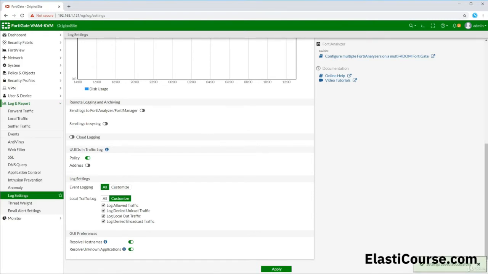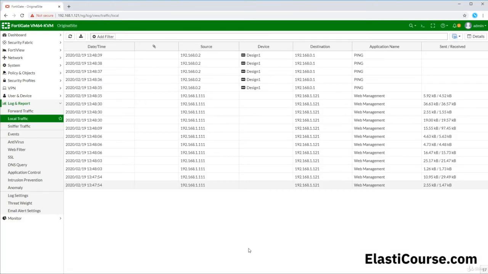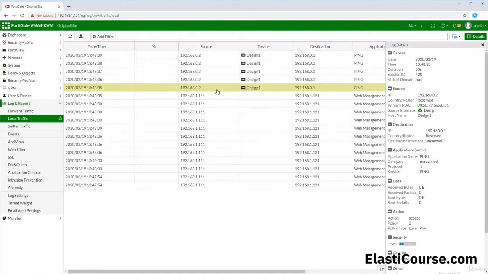And now if I go back to my design PC and I bring the same interface again, but if I go to local traffic now, I see all the traffic for my HTTPS session that I am accessing right now through the browser. I'm also seeing the ping request that I just did from the design PC into the design interface. But what if we try something that is not allowed? Can we see this traffic as well?